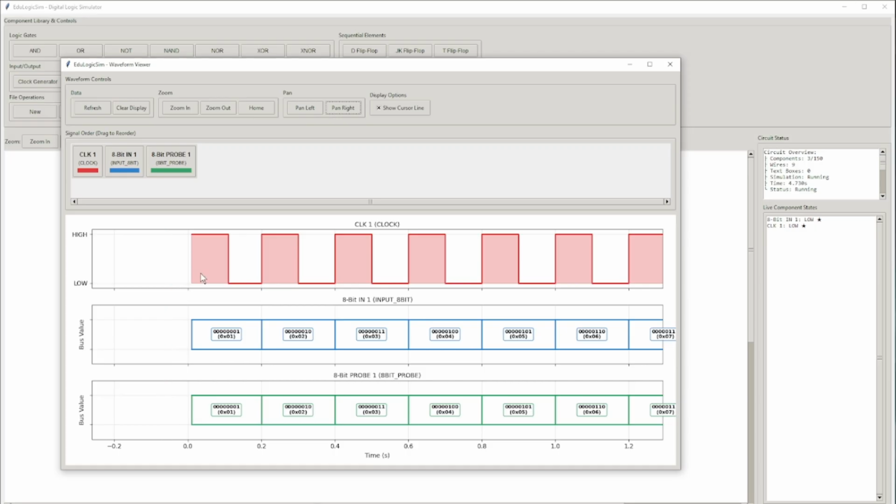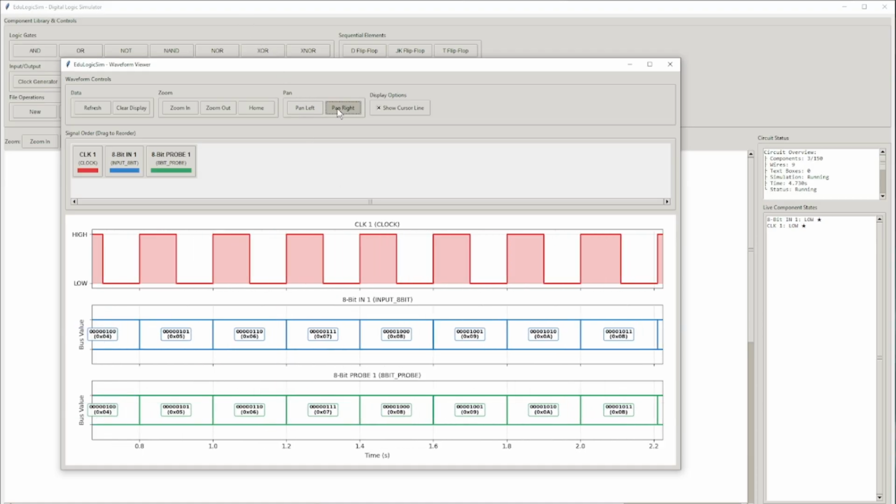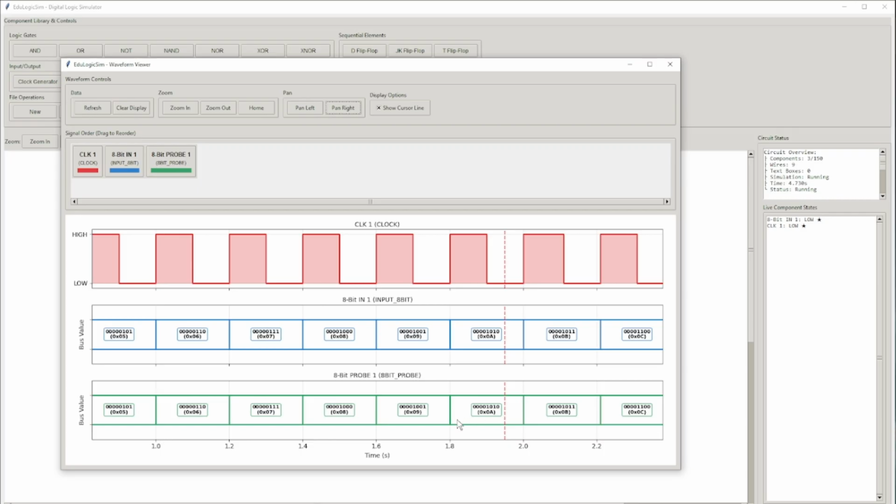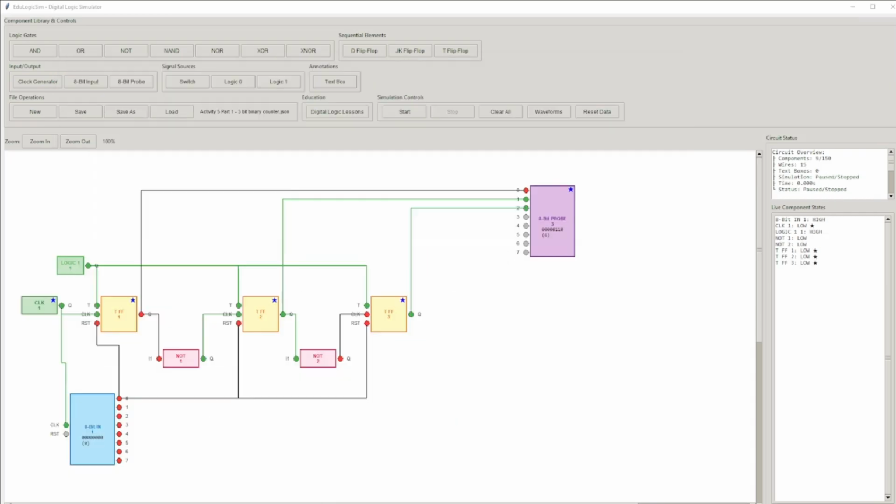So now we have the clock at the top, the 8-bit input, and the 8-bit probe. We can see that on each rising edge of the clock, the 8-bit input and probe go up a number. So it's like a binary counter basically. And we can go all the way to the end, and it'll start counting in hexadecimal and binary.